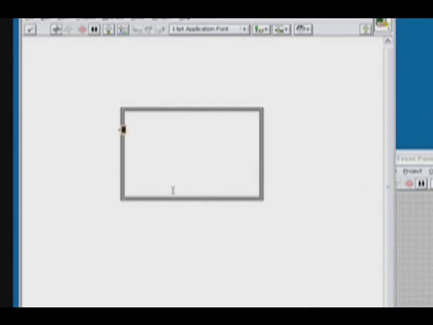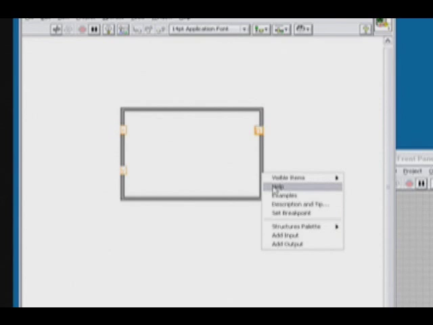We can name this whatever we like. For our example, let's call it X. Now let's repeat this process and create another input named Y. To create an output, we can similarly right-click on the border of the Formula node and select Add Output. We'll name this first one Z1. Repeat this process, and let's create another output named Z2.